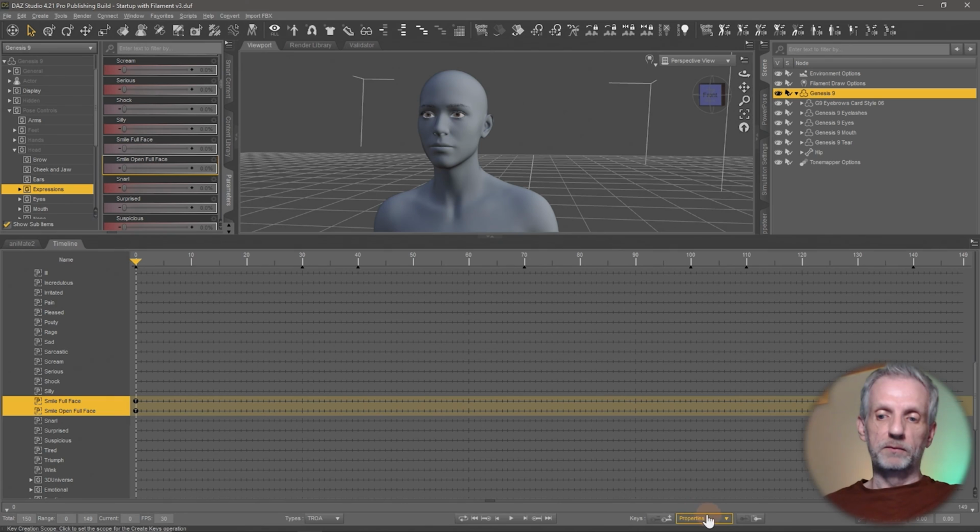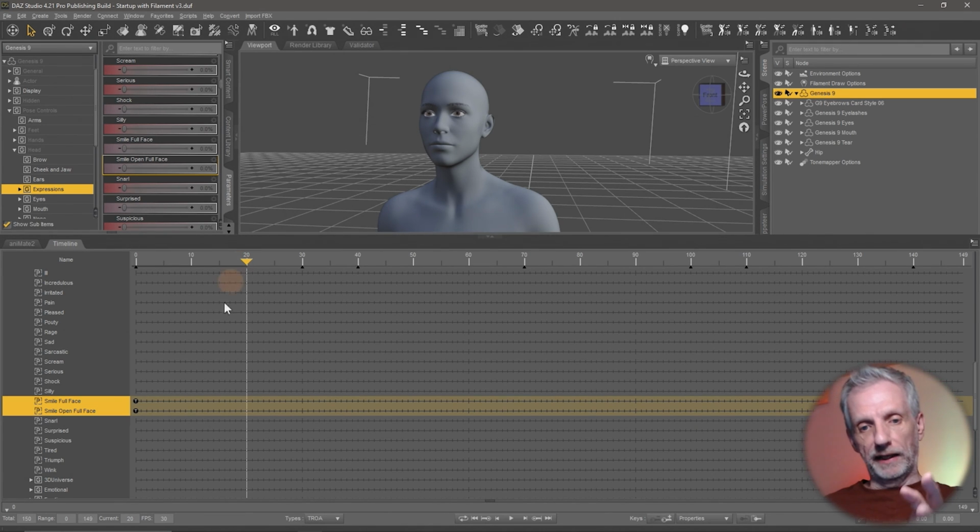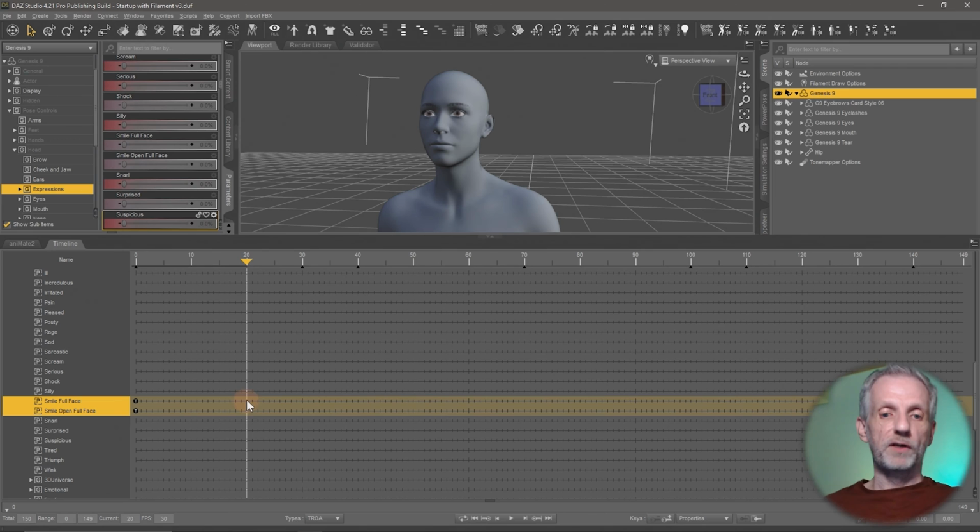So that's kind of the magic between this being switched to node and to properties here. Okay, we have a non-expression on the first frame, and now we go perhaps to frame 20, at which point I would like my figure to start smiling. Now remember, we need to think in keyframe pairs, so at this keyframe, nothing happens. If I crank up my smile, it'll interpolate from this keyframe over to that.